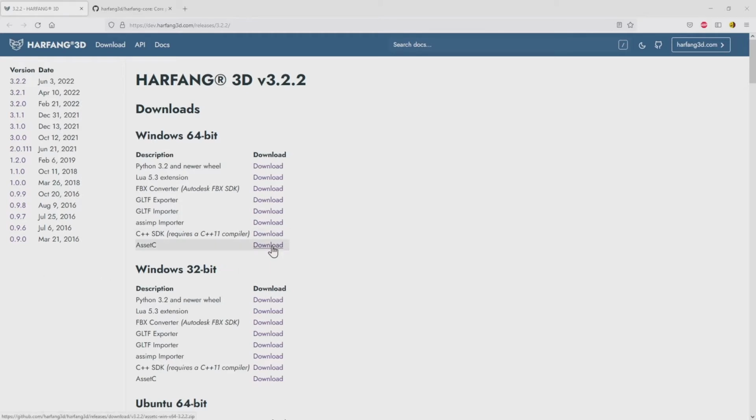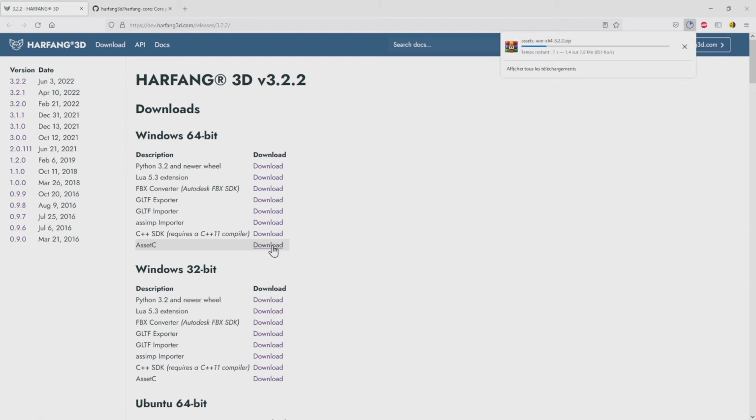For a detailed use of assetc, I refer you to the video which you will find a link to in the description below. You can find assetc on the HARFANG 3D website. We will start by downloading assetc. Then we will need the GLTF importer because we will import a scene in GLTF format. I download GLTF importer.